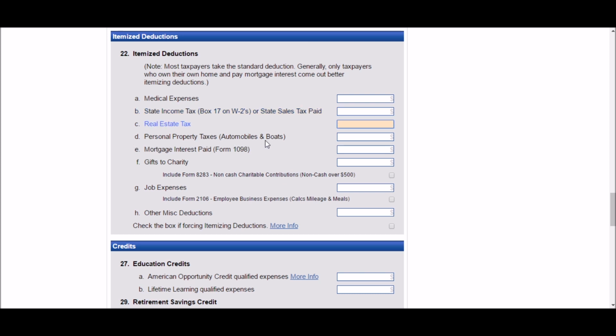D is for personal property tax. E is for mortgage interest paid. F is for gifts to charity. If it is a non-cash contribution over $500, check the box to indicate this. Box G is for job expenses. If mileage and meals must be calculated, check the box to indicate this.